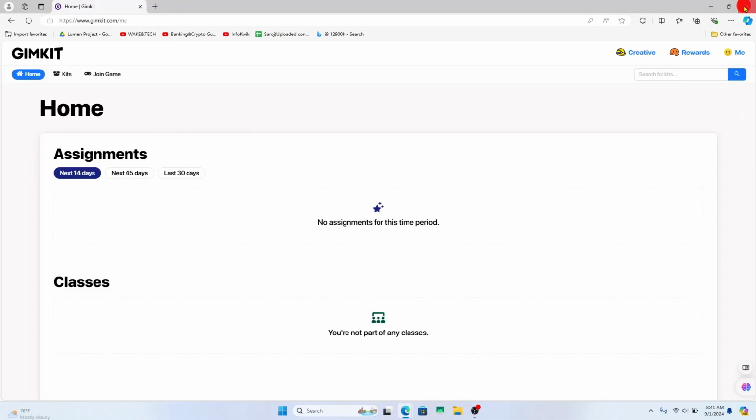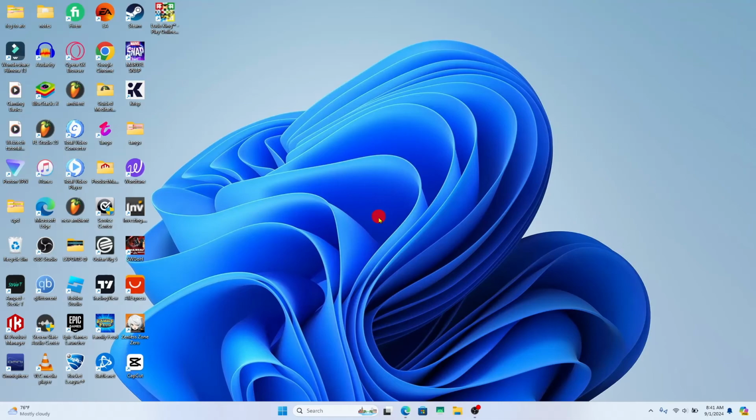And there you have it. That is how easy it is to log into your existing account on Gimkit.